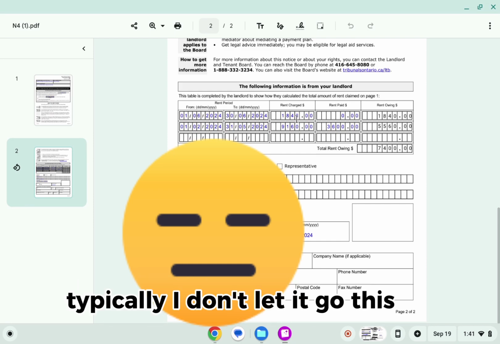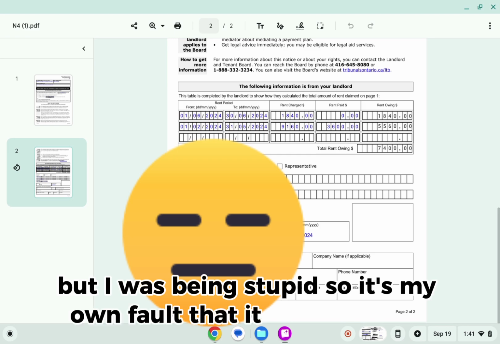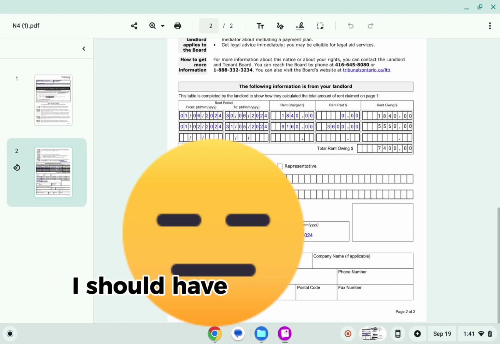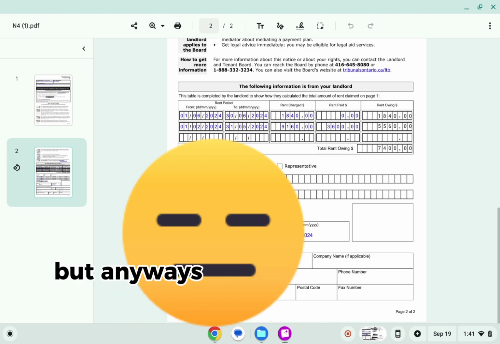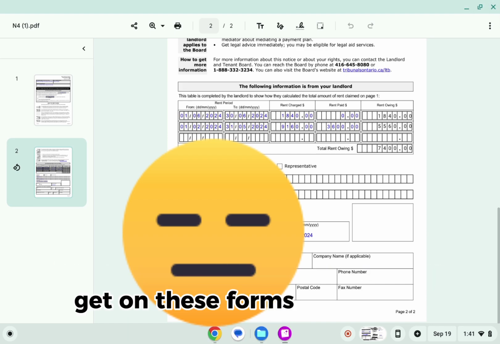Typically, I don't let it go this far, but I was being stupid. So it's my own fault that it went this bad. I should have served and filed right away. But, anyways, moving on from my stupidity and learn from my mistakes, get on these forms right away.